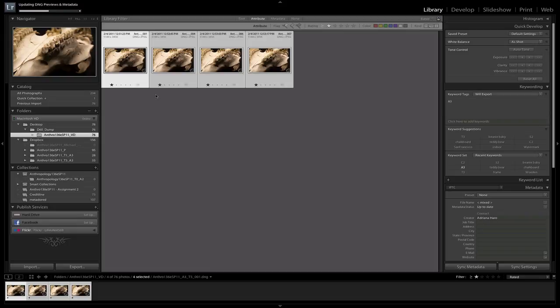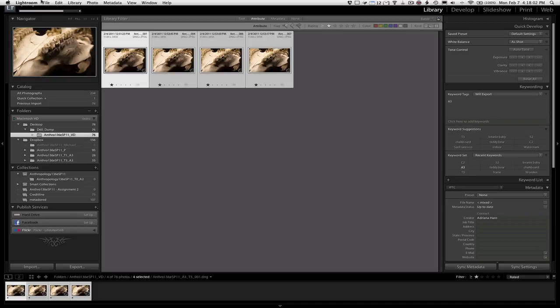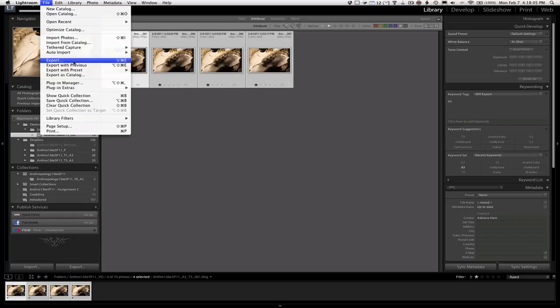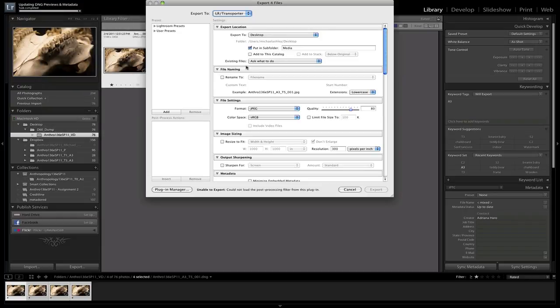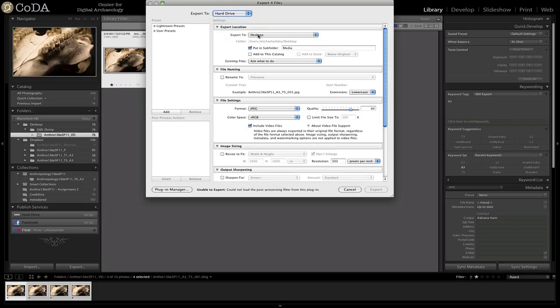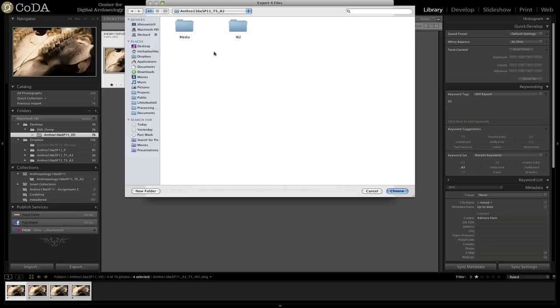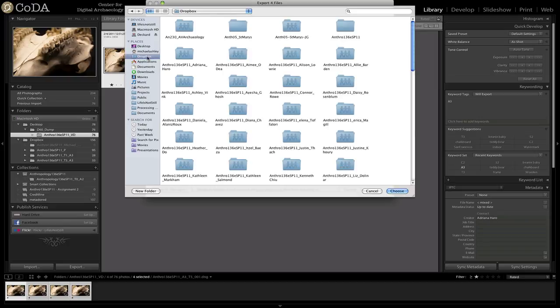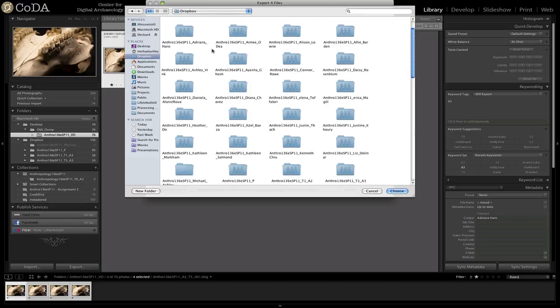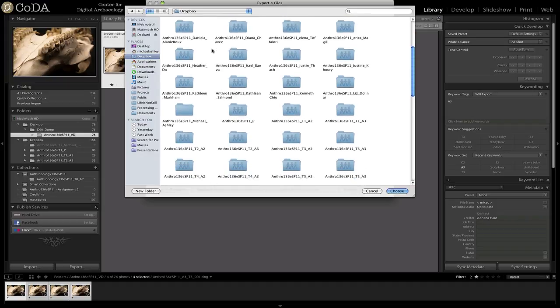Once this is done, we're going to go ahead and export these images to the team folder. To do that, we come up here to File, Export, and we're going to come here to Export to Hard Drive, and we're going to say Export to a specific folder, and choose that folder. And this is when you're going to save stuff to your Dropbox. So each week there will be a specific folder set up for your team.